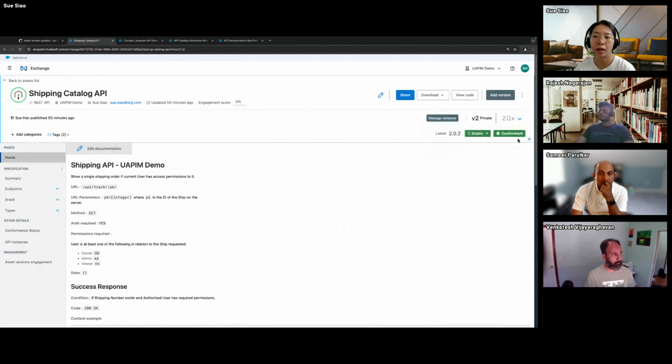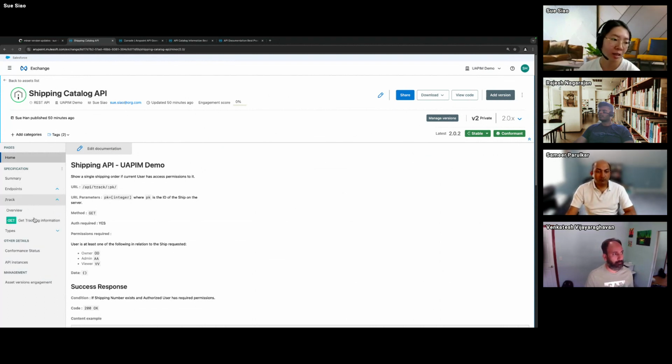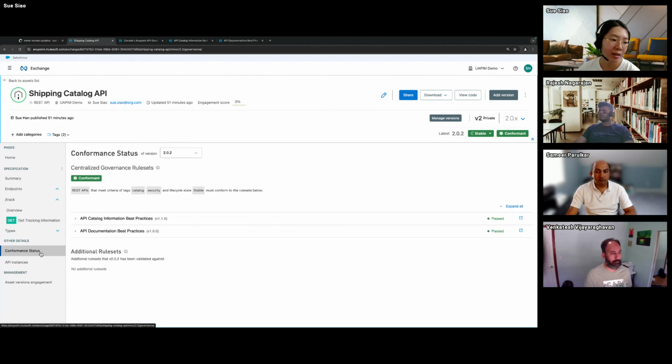And it's because our security team or your governance team set up a governance profile that allows you to specify what APIs need to get governed and what kind of rule sets we need to apply to it. But as you can see, we have that documentation that we've created in our IDE, as well as all the specifications. And in conformance status, we can see that there are 2 rule sets applied: API catalog information and API documentation.